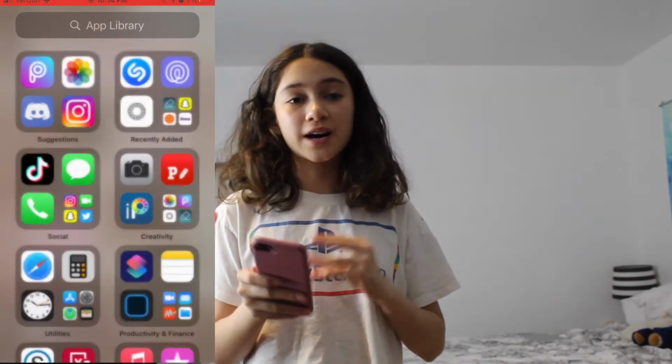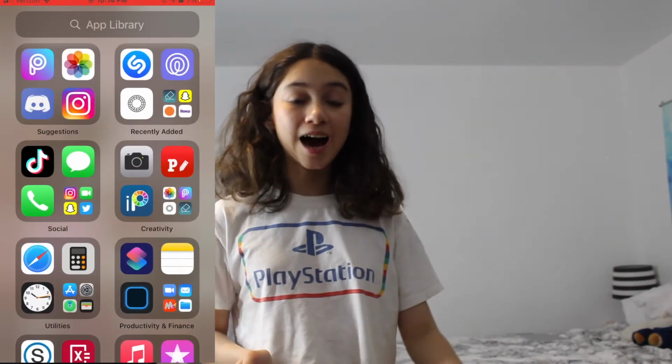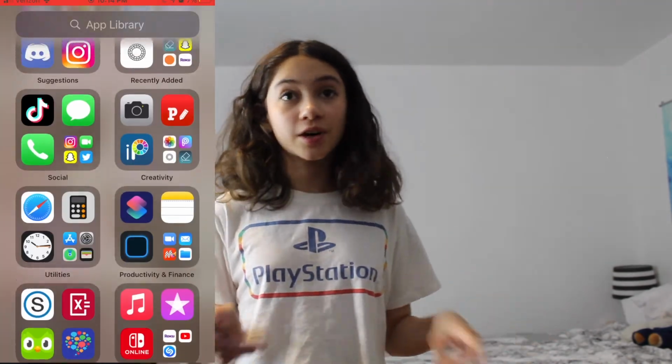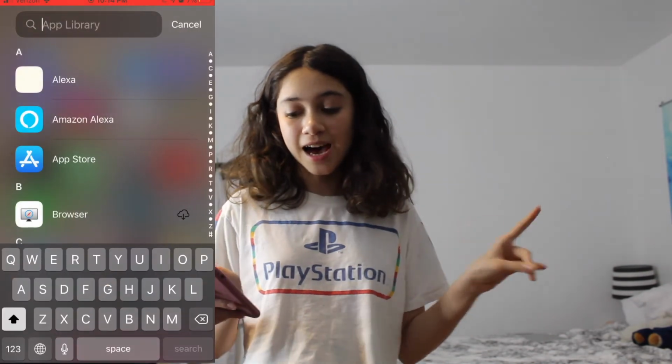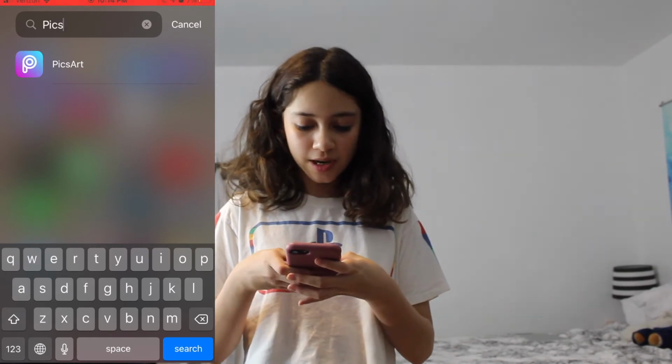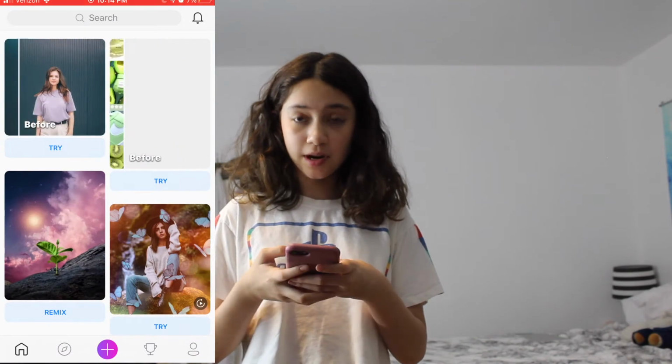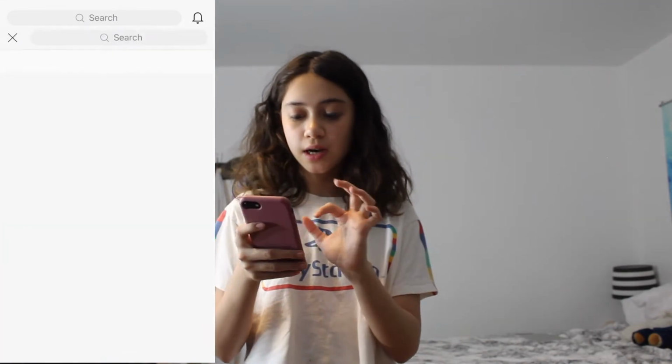Make sure you have a few pictures picked out and you edit them in VSCO or not, whatever you prefer. But the first app that we are going to go into is Pixlr. I'm pretty sure the only apps that you'll be needing for this are Pixlr and Phonto, unless you want to do a little bit of outlining, which I'm not going to do.